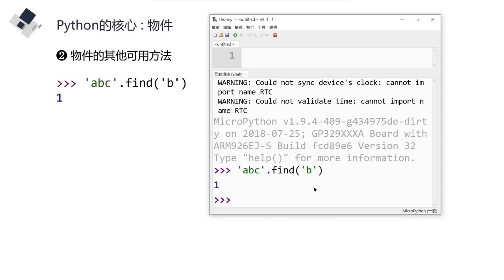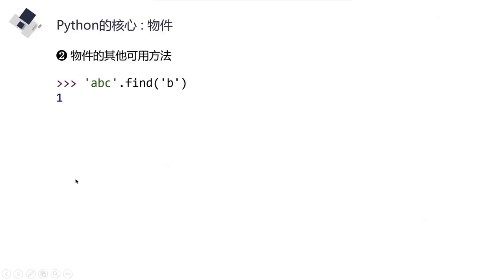Then everyone will be curious. Strange. B is obviously in the second place, but it replied 1 to me. Then you should pay attention here. One of the key points of learning a programming language: serial numbers start counting from 0. That is, A is the 0 position, and B is the first position.